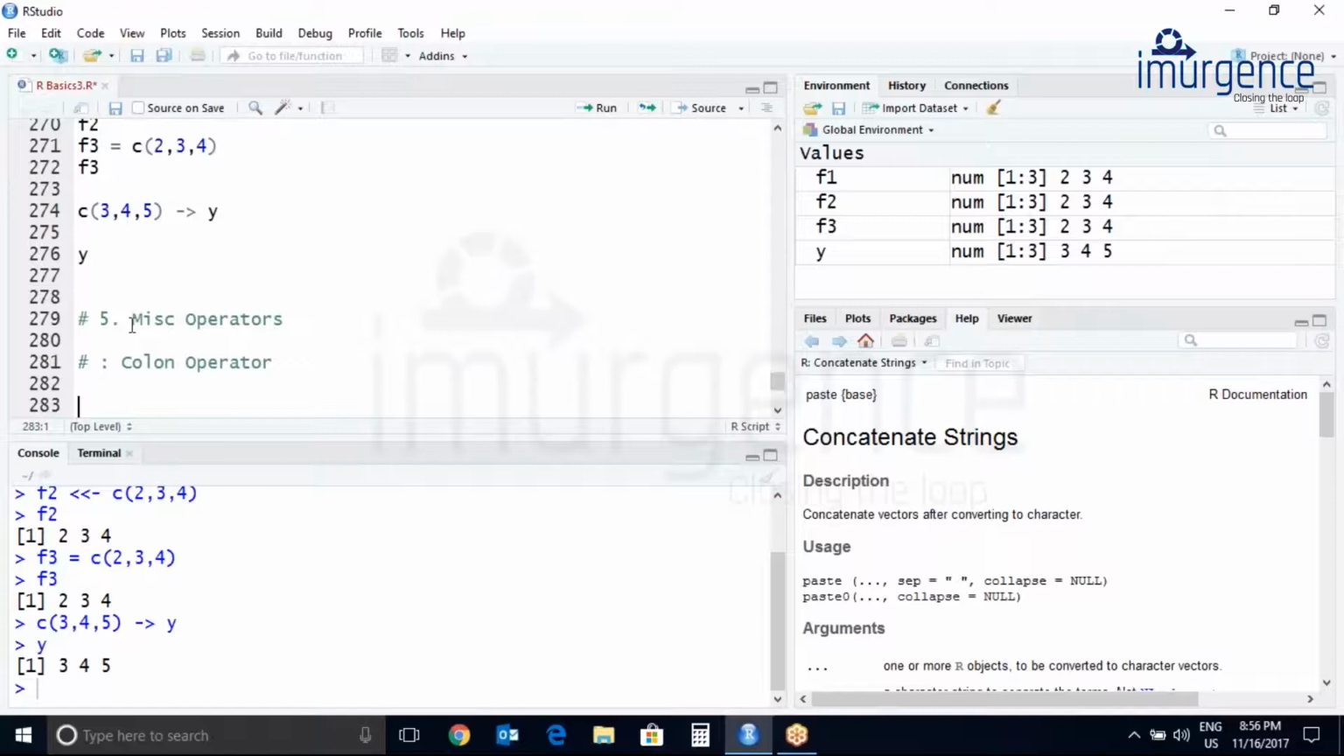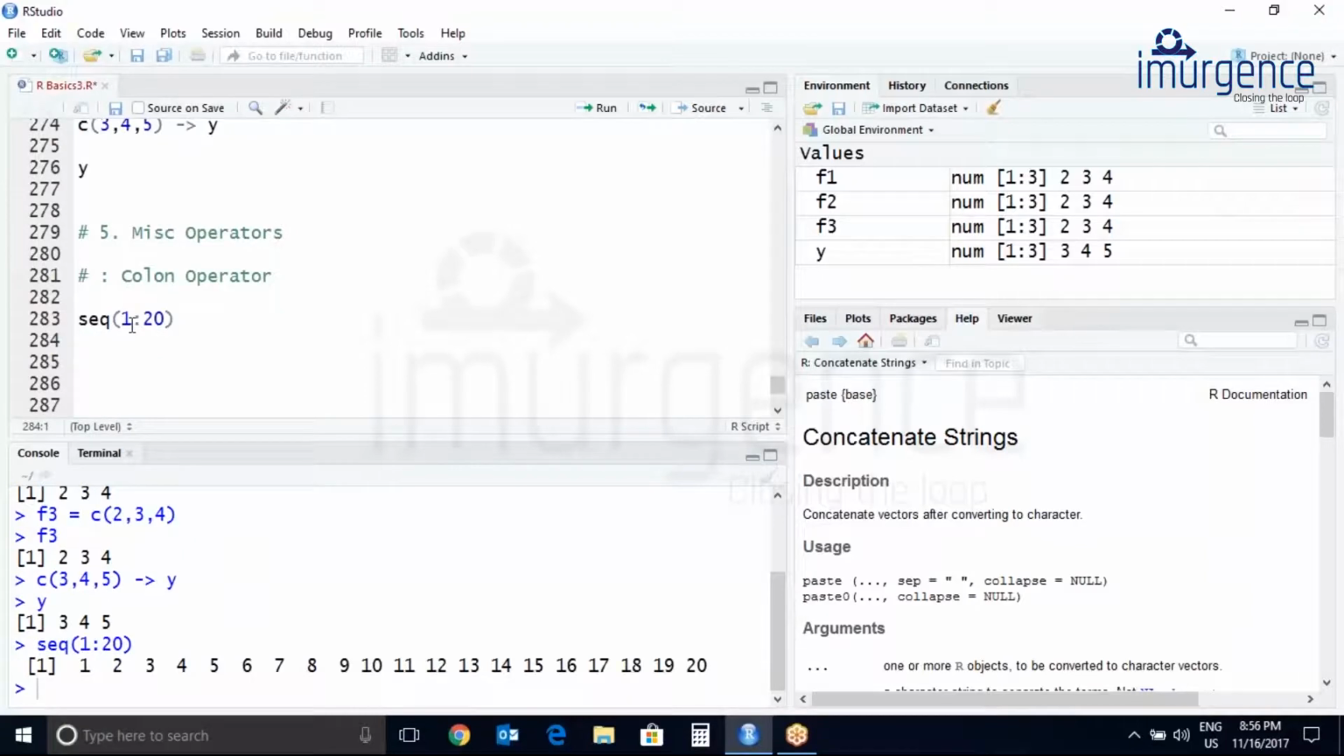So let's create a sequence using the colon operator. Here it has created the sequence.